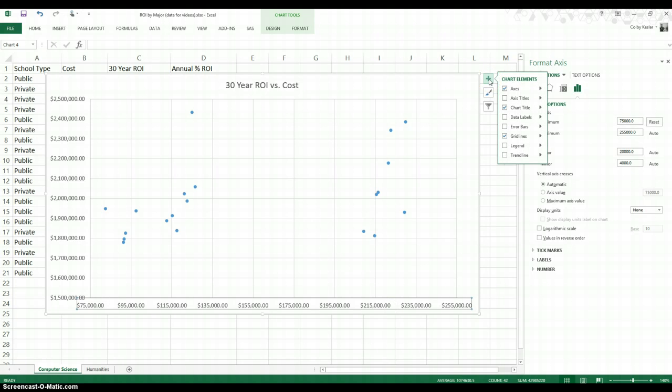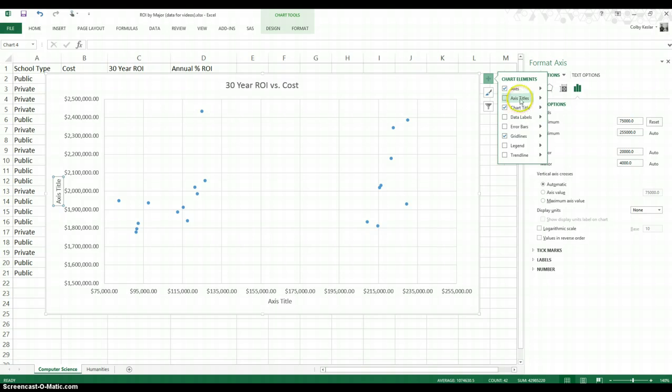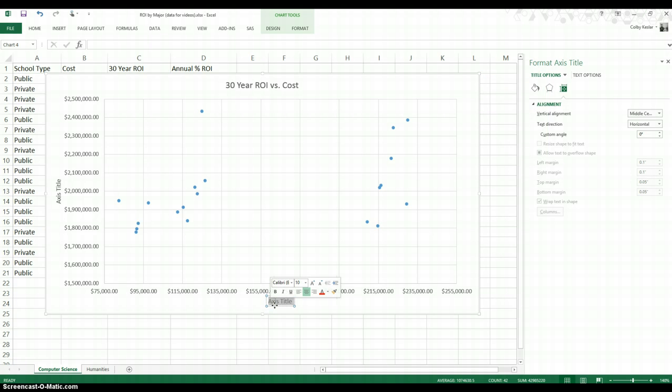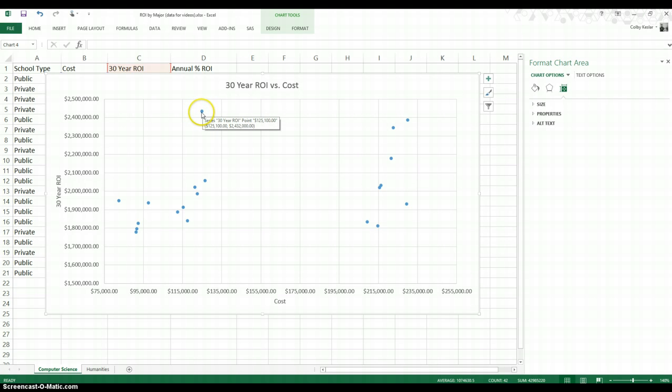If I come back up here for the plus, I've clicked on the horizontal, or you could do vertical first, and I want to add an axis title to each one of these so that I know what I'm looking at. So on my horizontal axis is my cost, and then I come over here and click on this, and on my vertical axis is that 30-year ROI, return on investment.